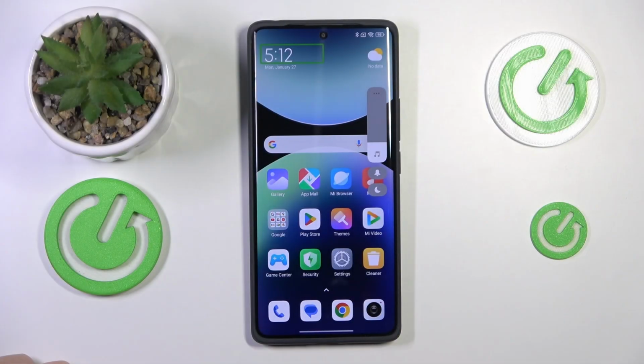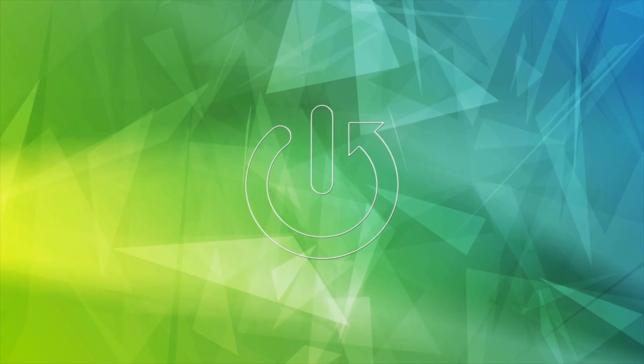Welcome. In this video I'll show how you can turn off TalkBack in Redmi.